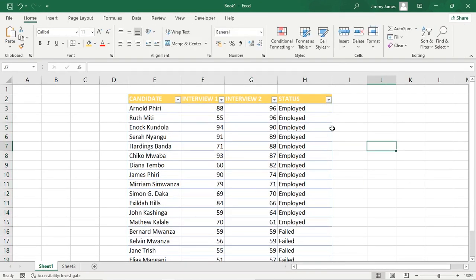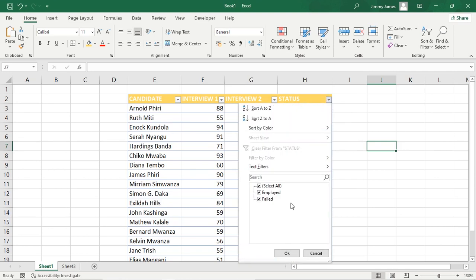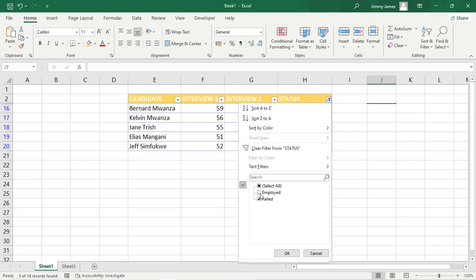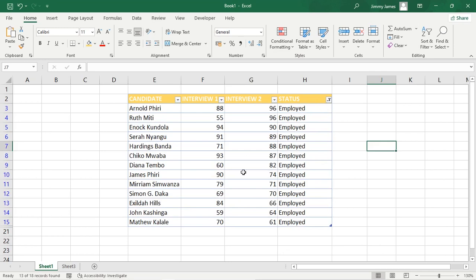Once you have done that, you have an official Excel table. This table makes it very easy to filter your data. You can just place this drop down here and you can select the data that you want from this. We don't want to see those that are employed. Press OK, and it will just give us those that are failed. You can go back to it, and this time we just want to see those that are employed. We remove the failed, OK, and it gives us those.